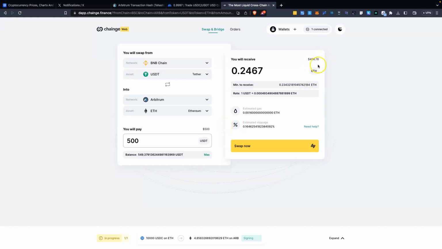Sorry, it's not 6% at all, because that would be $1,000. It's 0.6% to move from this chain across onto Arbitrum. Not too bad at all. So we're going to swap now.